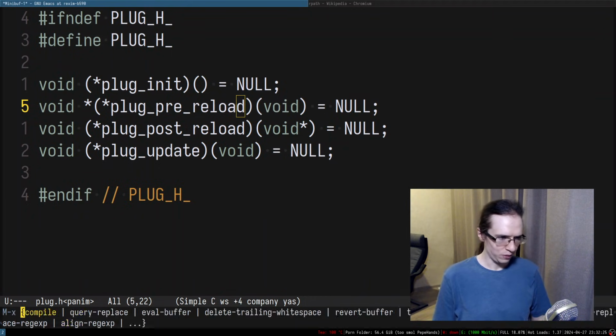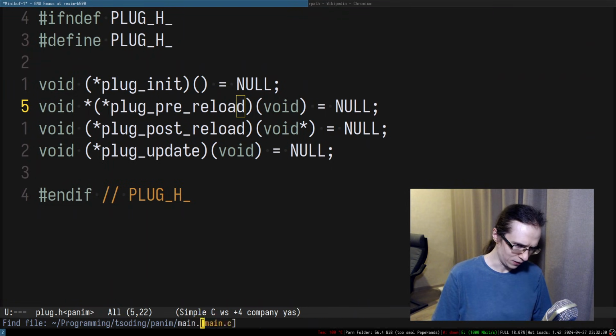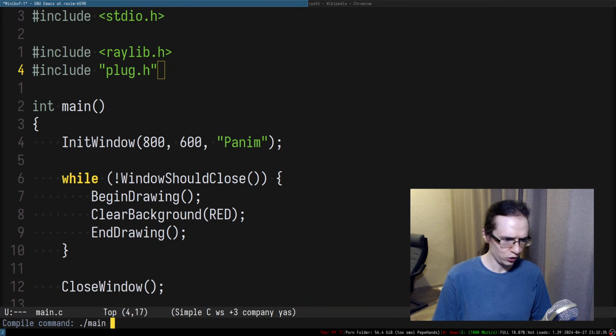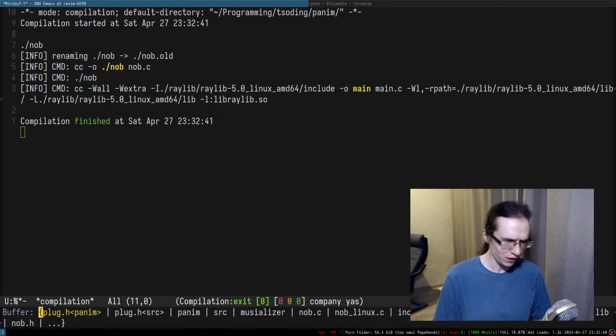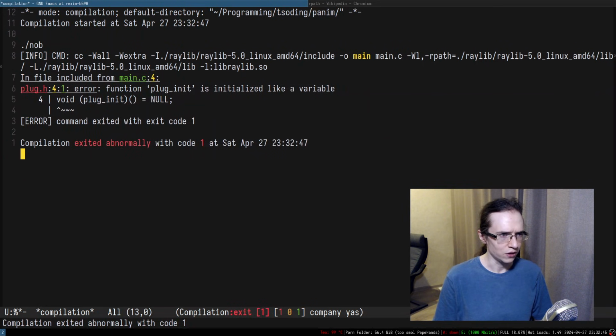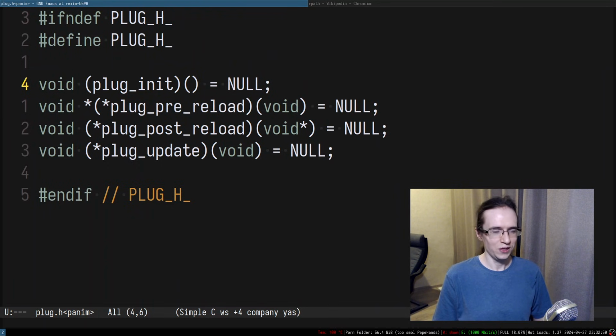Okay, so let me actually try to rebuild this entire thing. Maybe I'm going to go ahead and just include this entire stuff. So this is going to be plug.h, and I just want to check for sanity. Does it compile correctly? Okay, so it does in fact compile correctly. So if I remove this pointer, there we go. The function is initialized like a variable. There we go. This is a very interesting thing.